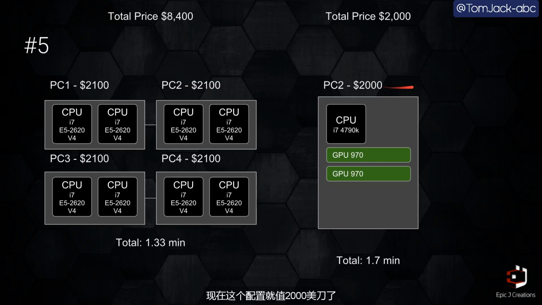Now we're at $2,000 on this build, and we're at 1.7 minutes for the render, whereas over here we are now at $8,400, dropping us down to 1.3 minutes. So we are actually rendering quicker over here, but Octane, on the other hand, is not very far behind, and we are a heck of a lot cheaper.